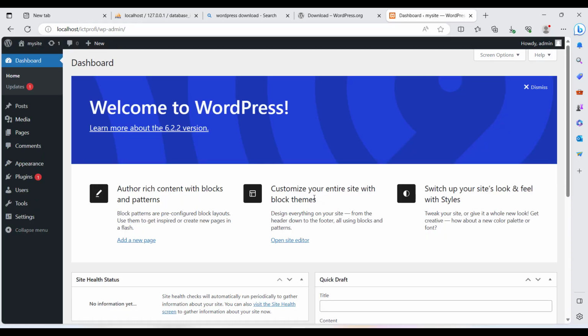So this is our first interface that we see in WordPress. Congratulations, you have installed WordPress on your local server.